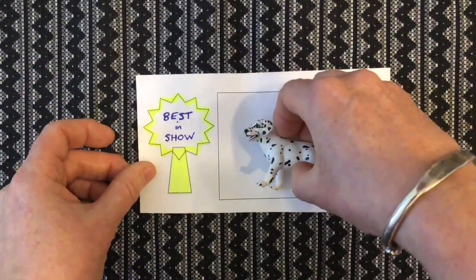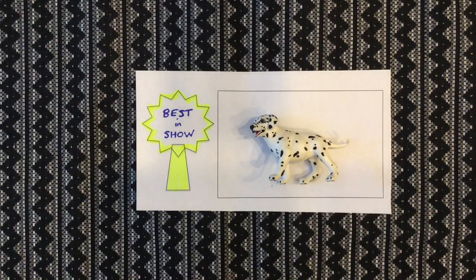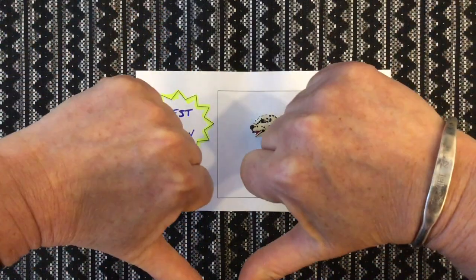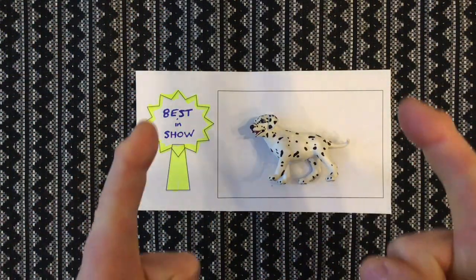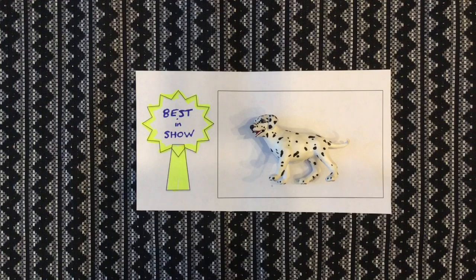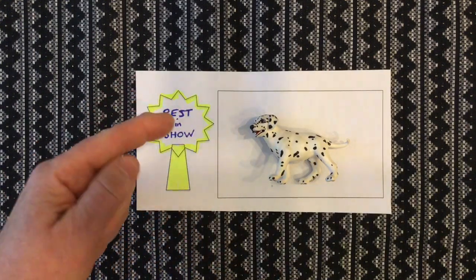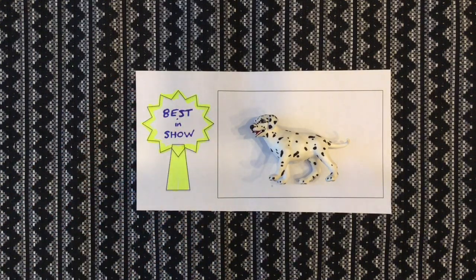So I'm wondering if you agree or disagree with my choice for Best in Show. I look forward to hearing from you about whether you agree or disagree with me. But you have to be able to give reasons. You have to be able to explain why. Why do you agree that my Dalmatian puppy is the best in show? Why do you disagree? Maybe you like some of these other dogs better.